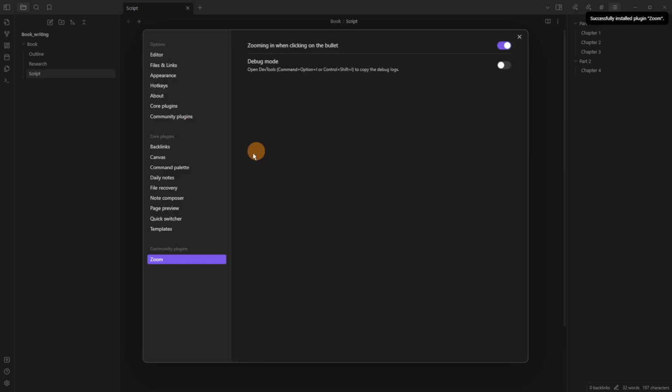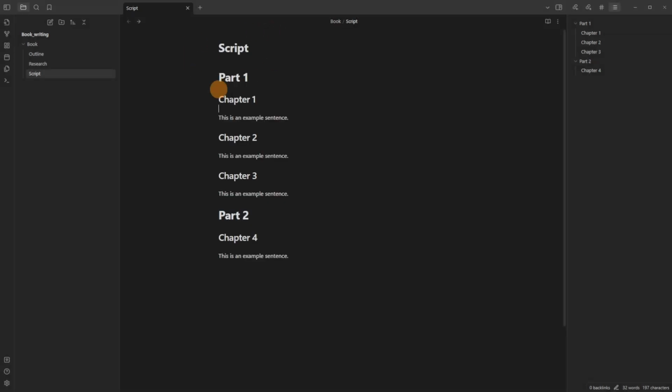If I click on options, you can now see I'm back in the settings and it's down in the community plugins option. And this plugin literally lets you zoom in when clicking on the bullet or heading. So I'm in the script file, and if I look at chapter 1, there's no button. If I right click again, there's still no button to zoom in.